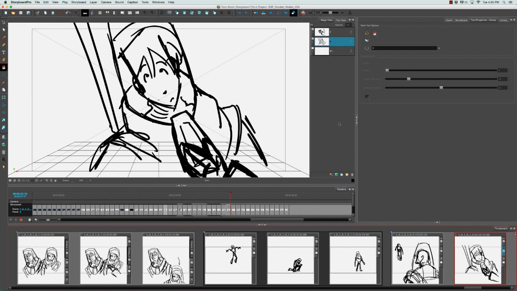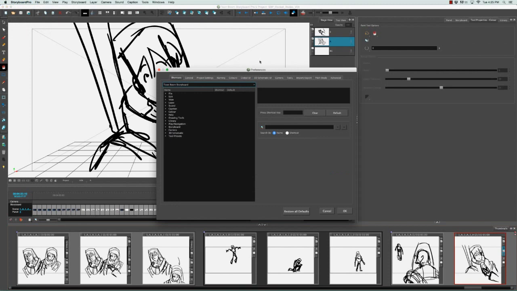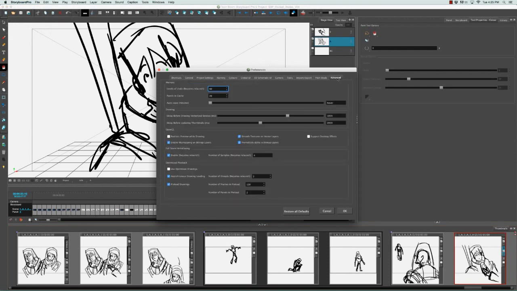So to access these drawings for playback, you have to go to the Storyboard Pro menu here at the top and go to Preferences if you're using Mac, or if you're using Windows, Preferences will actually be under the Edit menu. So the Preferences window opens and we want to go to the Advanced tab and specifically to the Optimized Playback section. So the first option that we need to choose is Use Optimized Drawings. So I'm going to check that.